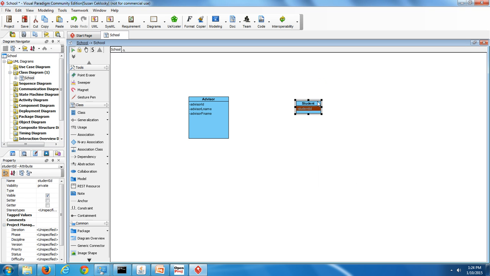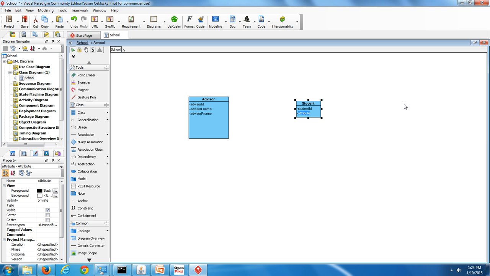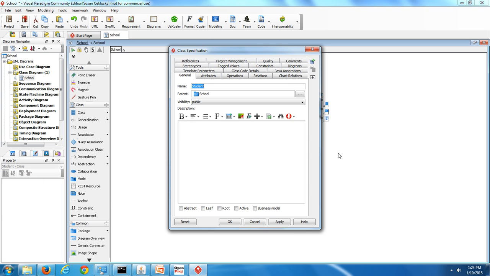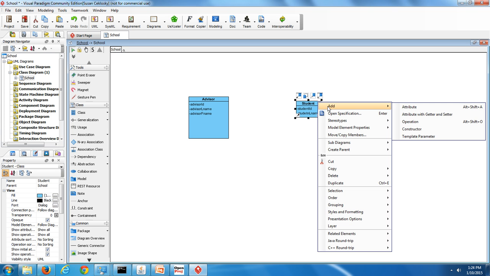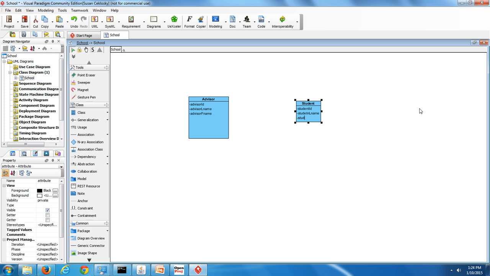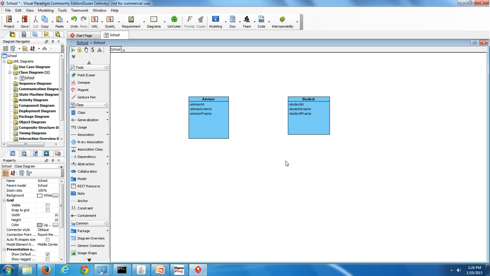We're going to add 2 more attributes, one for student last name and another attribute for student first name. We can make this class bigger too. We can make its width bigger, we can make its height bigger, we can move it around. So we have 2 classes now that we've added, an advisor class and a student class.